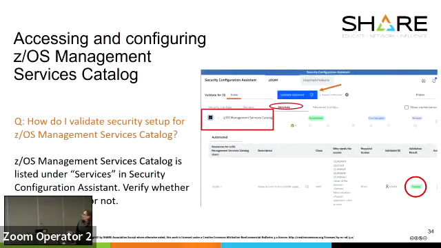All right, so let's look at validating the management services catalog in the security configuration assistant. How do you validate that it worked well? You'll see that it is under services in the security configuration assistant. And here you can put the user ID or the group ID that you want to validate. And here you can see that the result would have passed, meaning you did have that security definition set up correctly and that user has authority to use it. Okay, so the big idea here is run the sample job, verify with security configuration assistant.